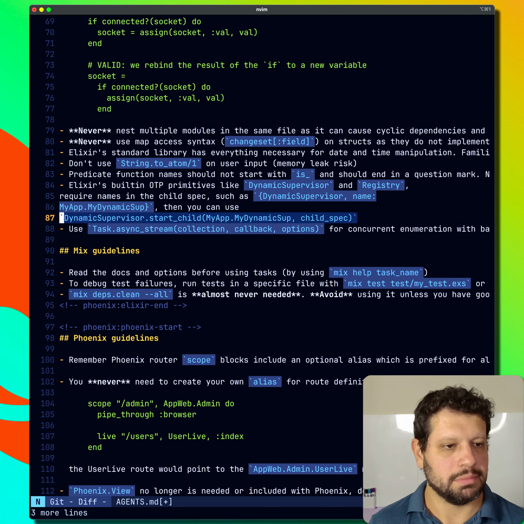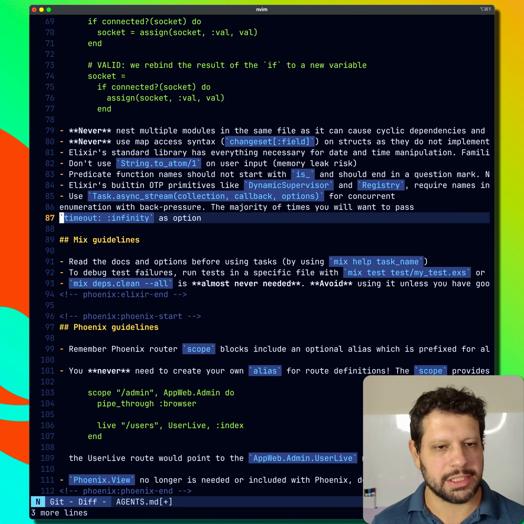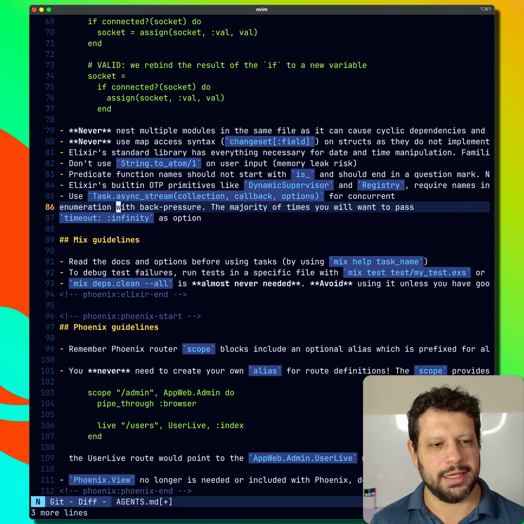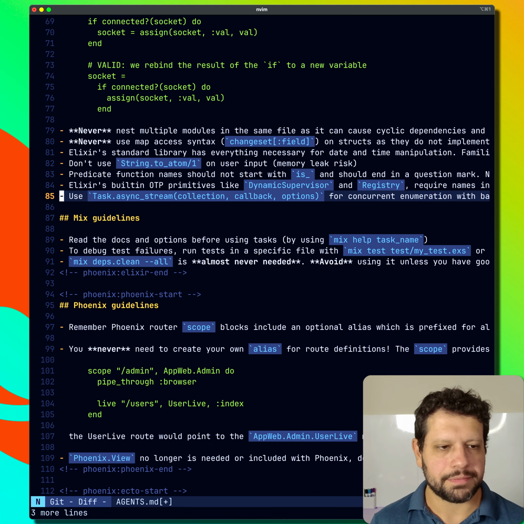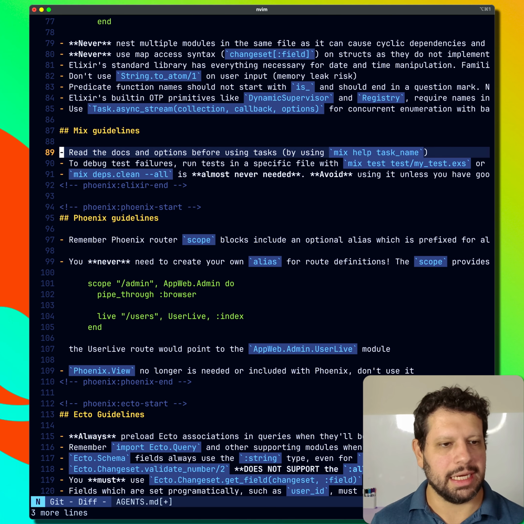Got it. I don't know when the robot's doing that, but use Task.async_stream for concurrent operations with back pressure. Nice. The majority of times we want to pass timeout: :infinity as an option. Nice. Interesting note here for back pressure. I wonder what the robot makes of that. Don't know. All right, let's jump to mix guidelines.